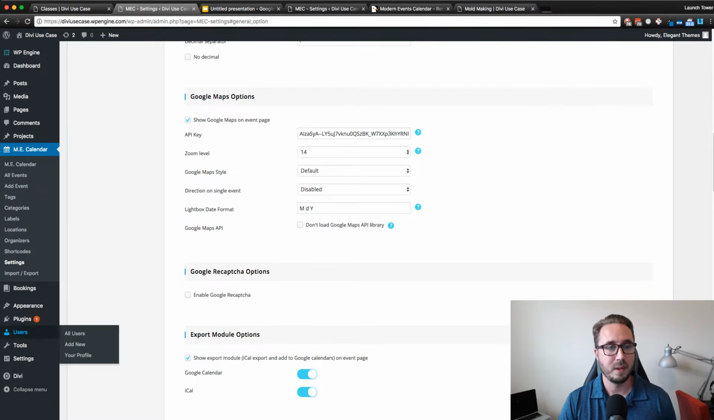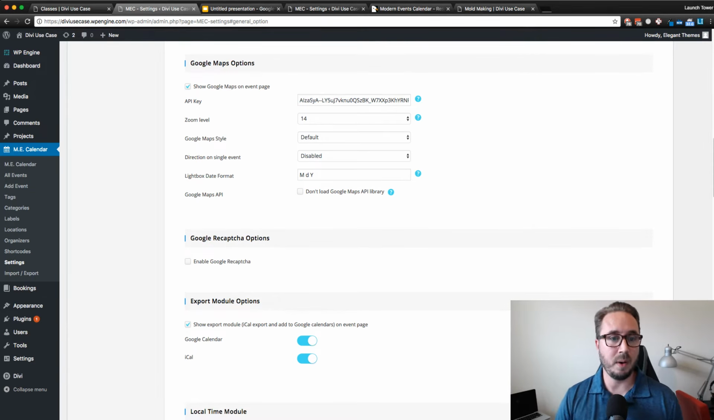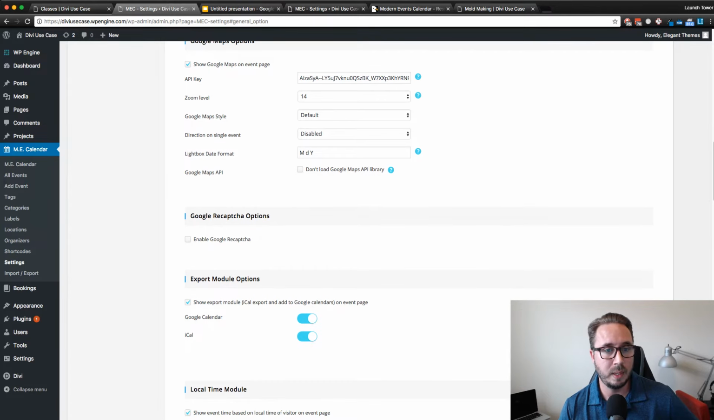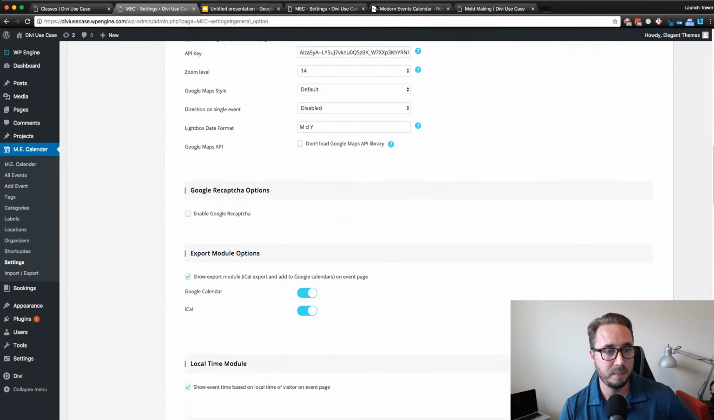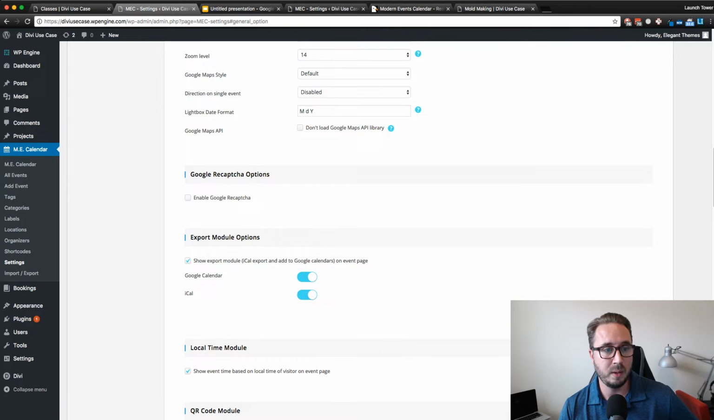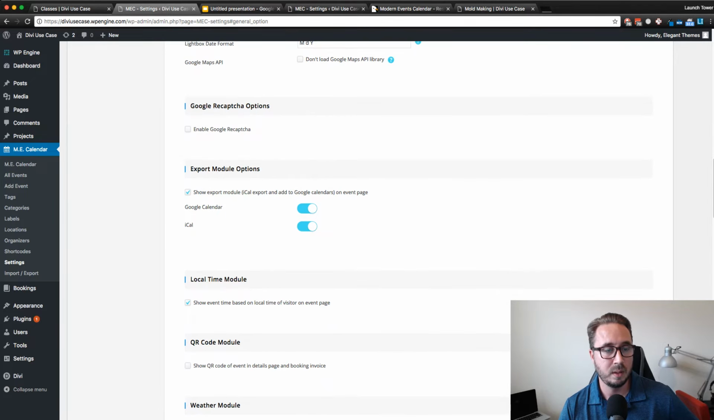All right. Yep. Let's keep going. The zoom level, this is for your Google Maps. I would put about 14. That puts you at about a street level, easy to see what's going on. And I left everything else as the default. You can enable Google reCAPTCHA if you want for your booking form.